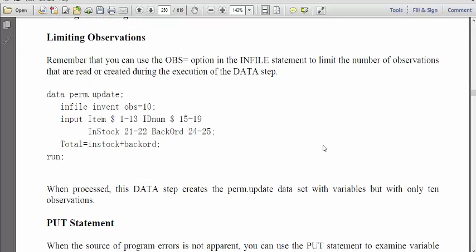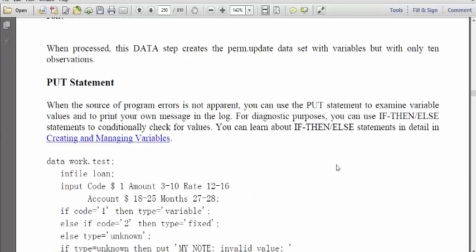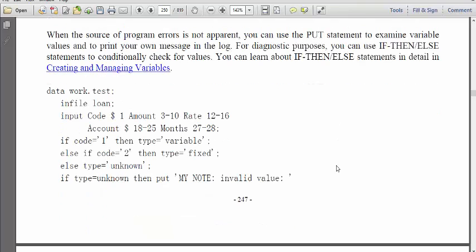Testing your program, limiting observations. Remember that you can use the OBS= option to limit the number of observations that you read or create. When the data step creates the dataset, the program updates it with only 10 observations. The PUT statement: when the source of the program error is not apparent, you can use PUT to examine the variable values and print out your message.